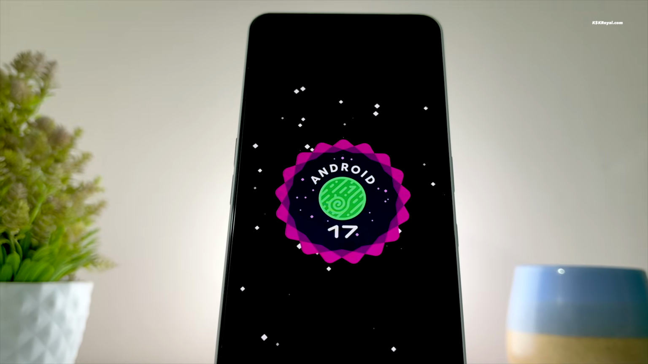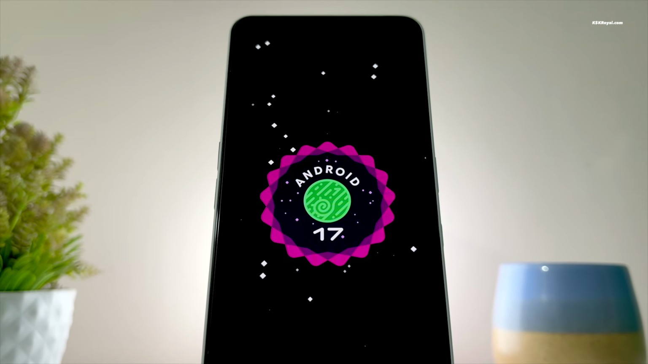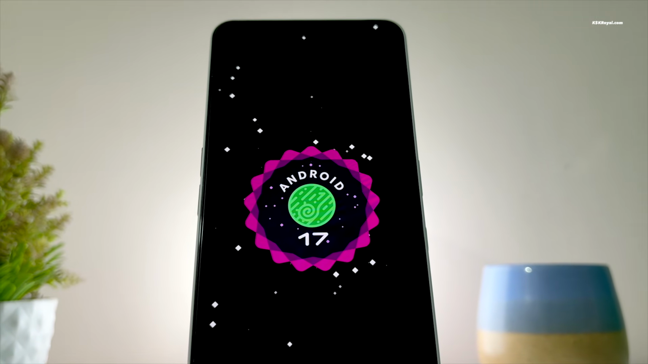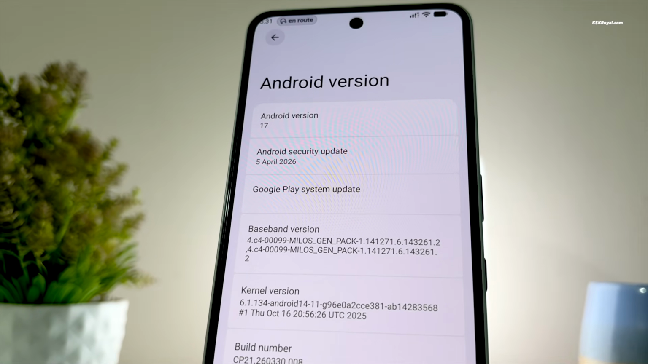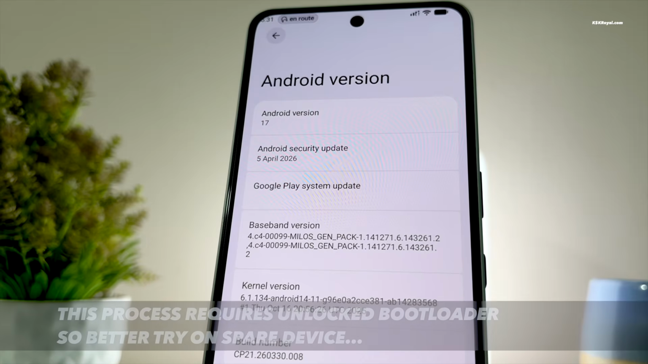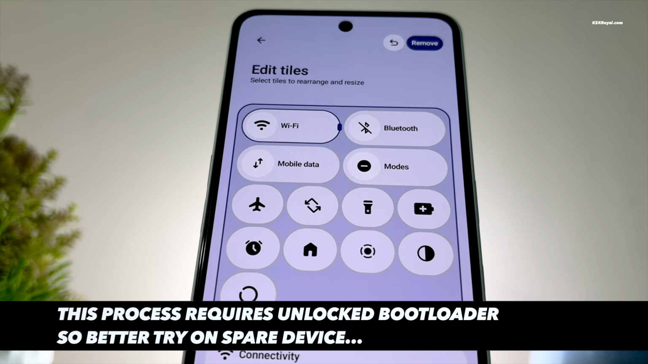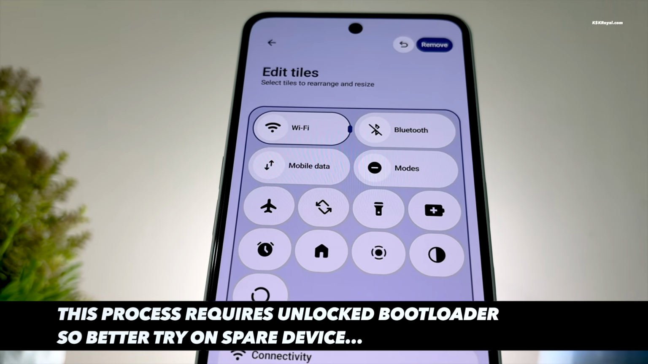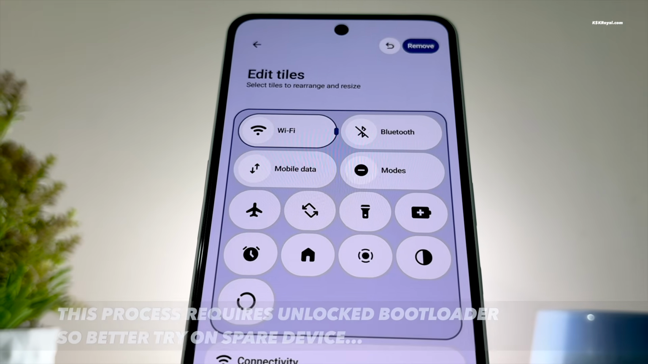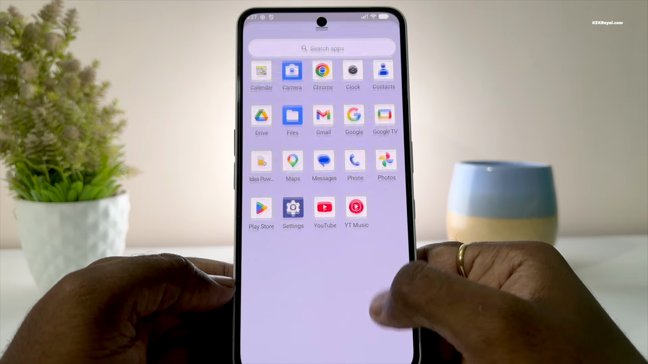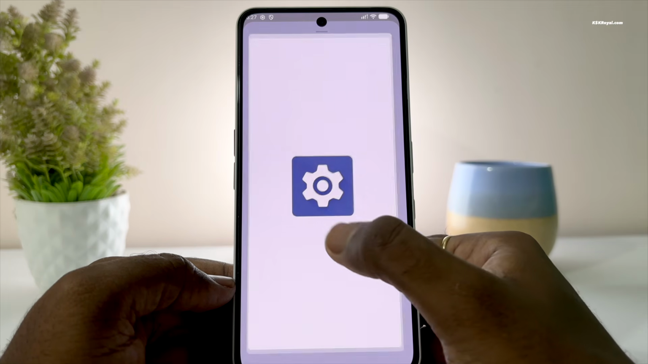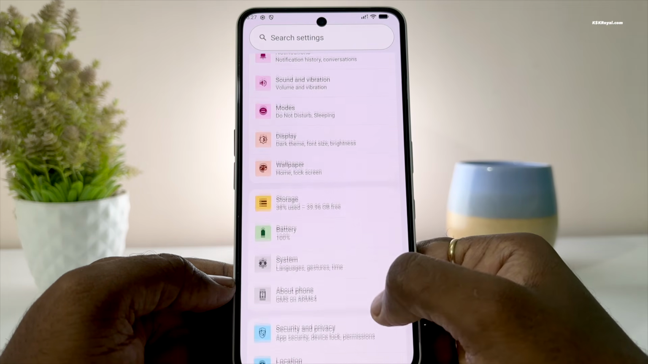This is Android 17 running on my Nothing Phone 3a. In this video, I will show you how to install Android 17 on almost any device using the brand new DSU method. I recommend trying this on a spare device. We will be using the DSU Sideloader to run the Android 17 GSI as a guest OS alongside your current Android system.